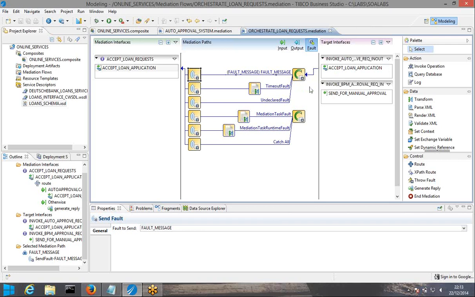You will be catching the error from the target system using the catch activity, which will be automatically defined for you, so you don't have to specify that. And then you can send the fault to the caller by using the send fault or throw fault activity.